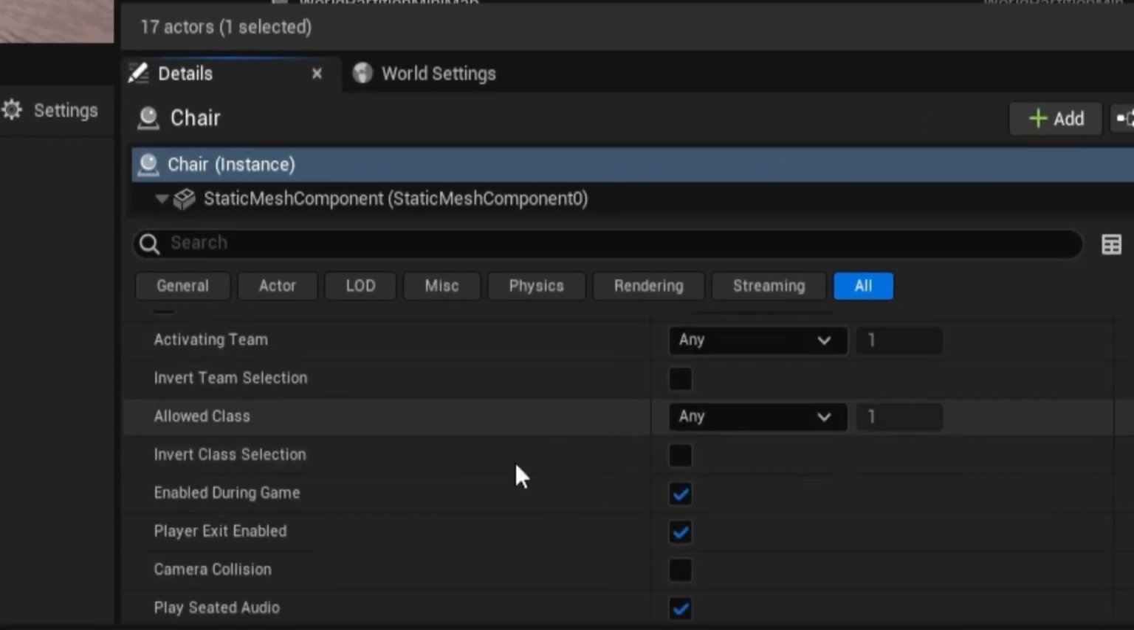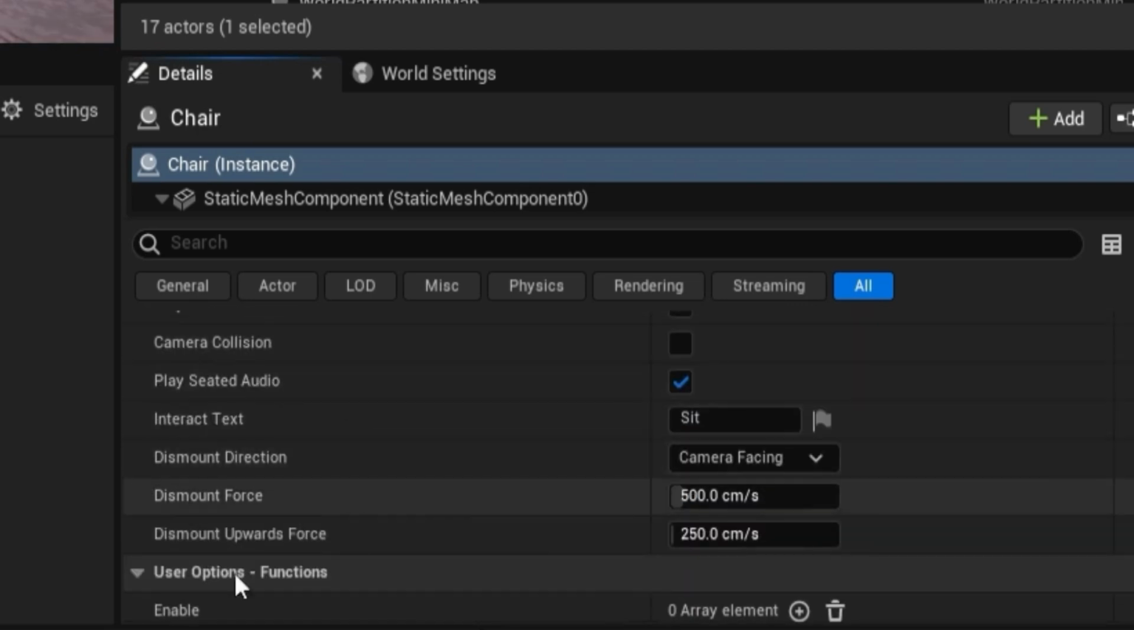But now if I go down here, you'll see we have dismount settings. So a dismount direction, which I'm going to keep as camera facing, and then we have a force and upwards force. So this I'm actually just going to increase by a lot. If we go 500, it'll be 50 meters per second. And then the upwards force, I'm going to say this as, let's just put it about halfway.